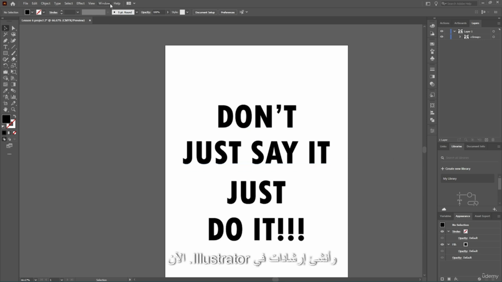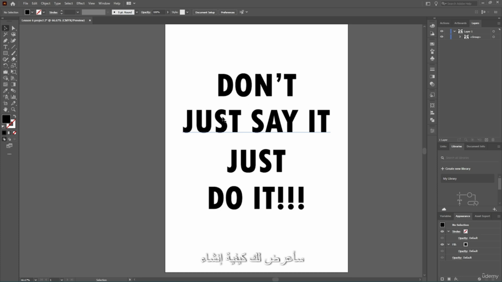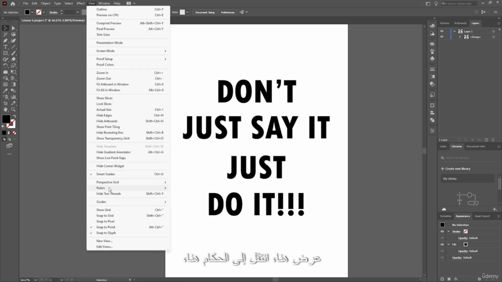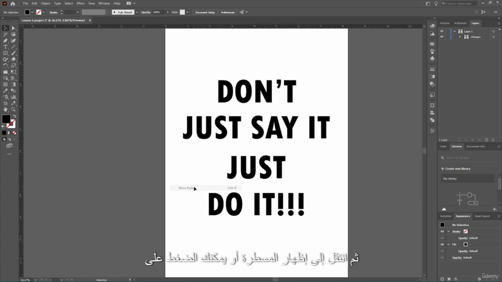So I'm going to create guidelines in Illustrator now. I'll be showing you how to create the guidelines as well. The guidelines help you snap any objects to them. Go to View, go to Rulers, then Show Rulers, or you can press Ctrl and R, and you'll see two rulers showing up. If you go to the vertical ruler, click and drag, you'll see a bar coming out. This will be our basic guideline bar.